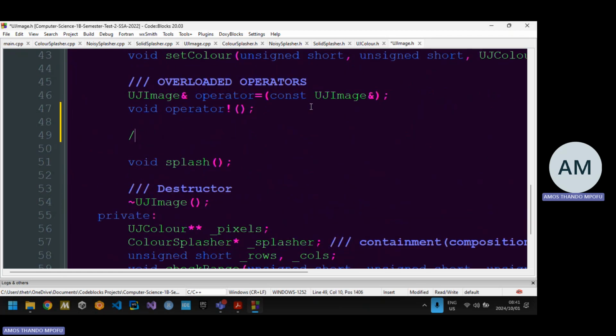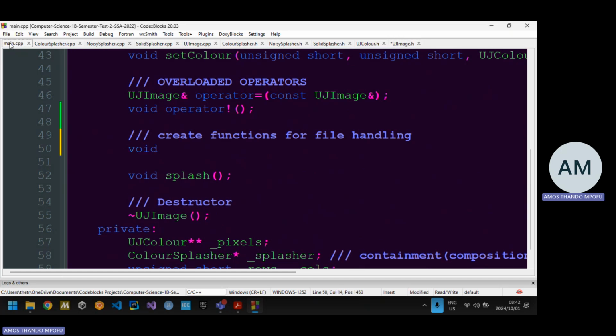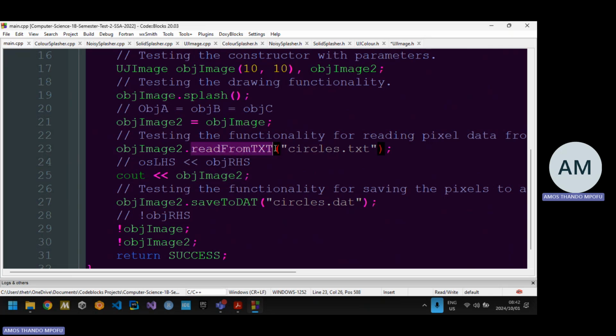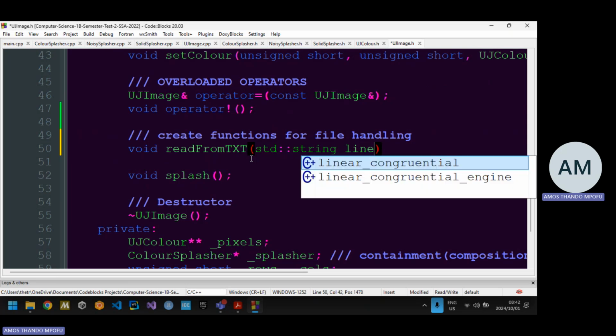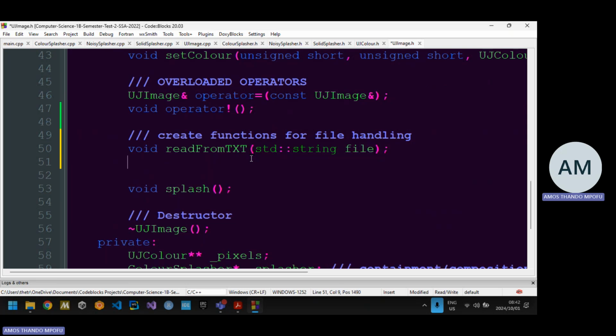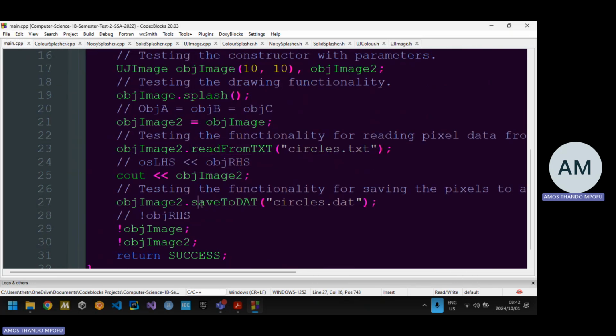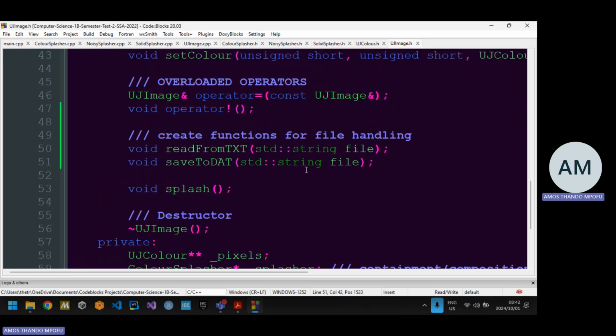So I'm gonna come here and then create functions for file handling. So like I said, it's called void, and then the actual function name. If it doesn't match, your program is gonna crash. So hence I'm looking at the main.cpp because it needs to run with that main.cpp they gave you. And then this will be a standard string, and then takes in the file, right? And then void save to that, which also takes in a string which will represent the file name. So I'll also call it file, right? So I'm gonna go back here, then I'm gonna double check, yeah, save to that. And both methods take in the string.